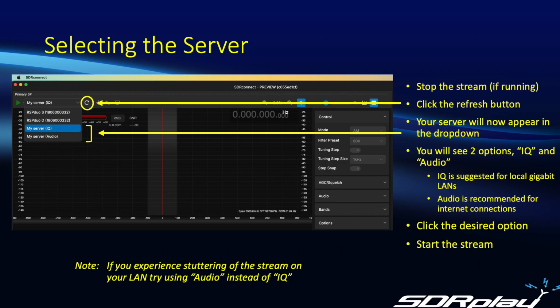So now that you've got the client set up to connect to your server, either remotely or across your local network, I wanted to talk a little bit about the different modes available. Each time you make a change to the client settings, hit the refresh button, and then in the drop-down, your servers will appear. Each one will have a choice of either IQ or audio. IQ is the mode suggested for use on your local LAN. Audio is recommended if you're connecting via the internet.